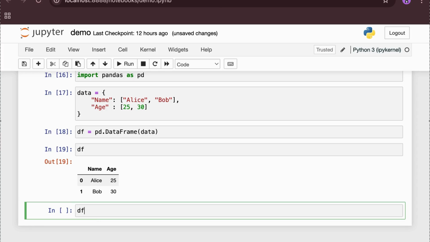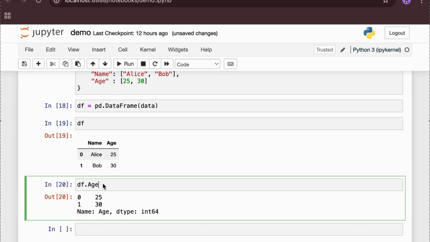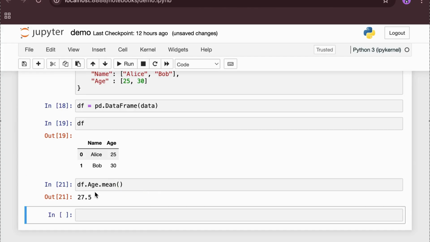So let's say in my data frame, I'm going to access the age column, and I'm going to find the mean of the ages here. So let's just call the mean method on the age column, and then we will see that it's that easy compared to other programming languages, where you might write many lines of code in order to get this thing done.